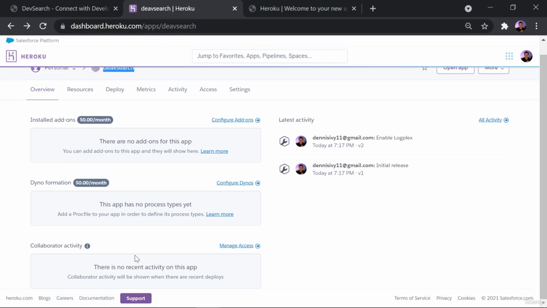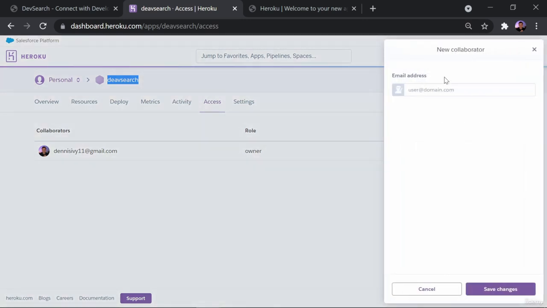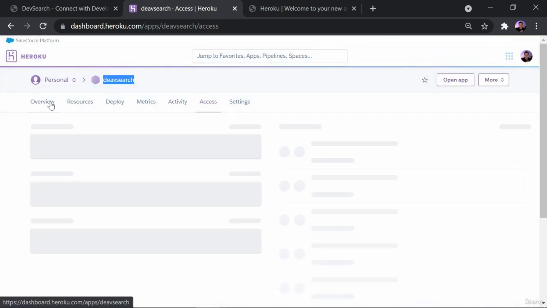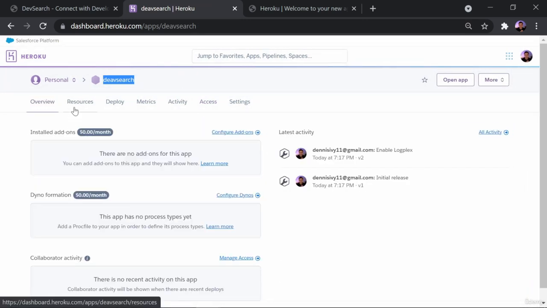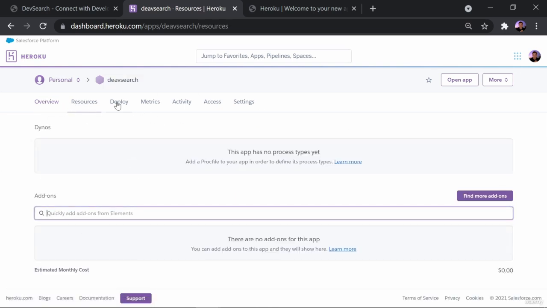We also have the ability to add different collaborators. So if we want to work with somebody else, we can go ahead and send somebody an invite here. We would just add a collaborator, add their email, and then multiple people can access this and work on it if you're working with a team. Let's go to resources here. So this is our dyno information. We can also add in add-ons from here.